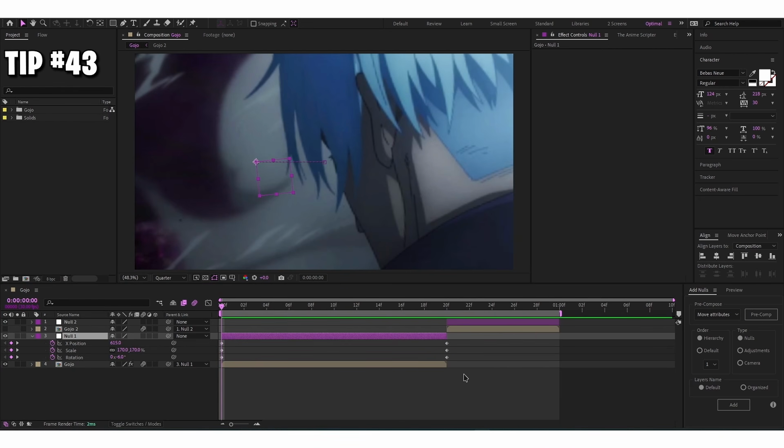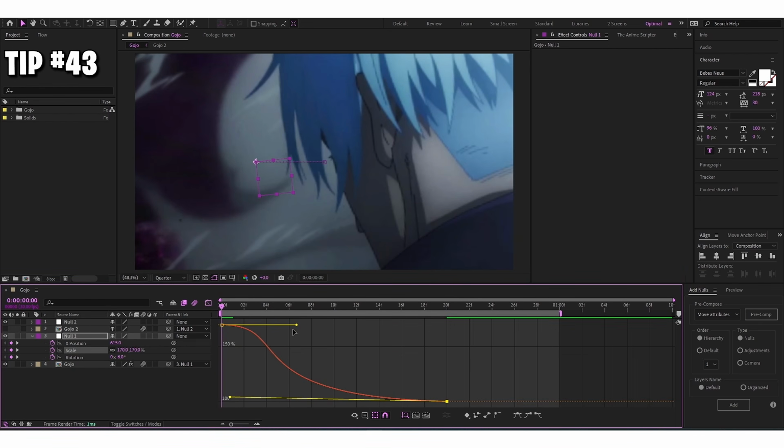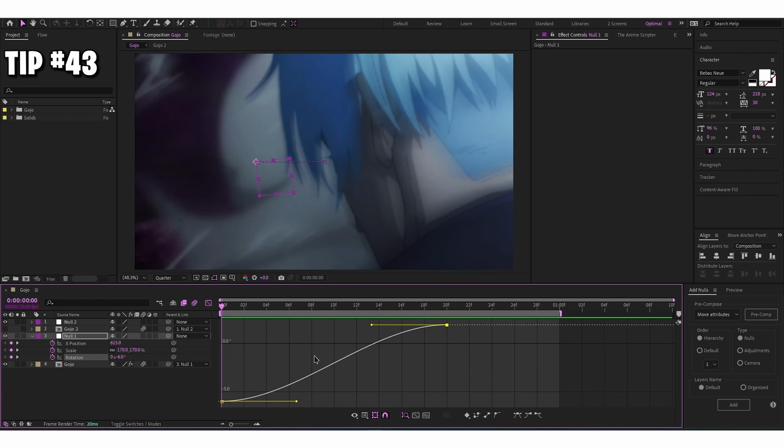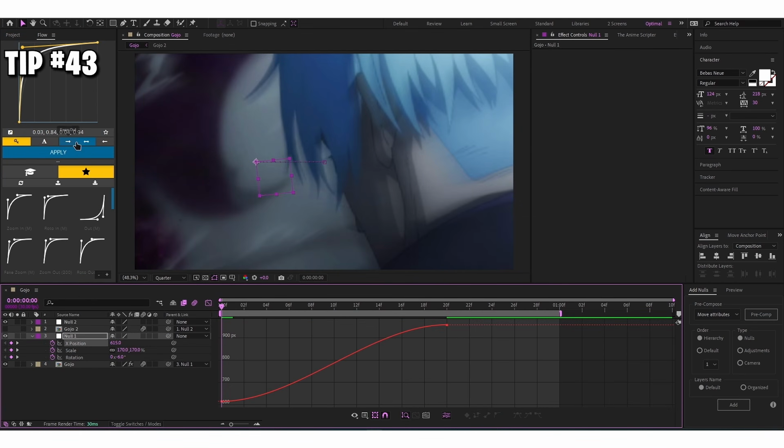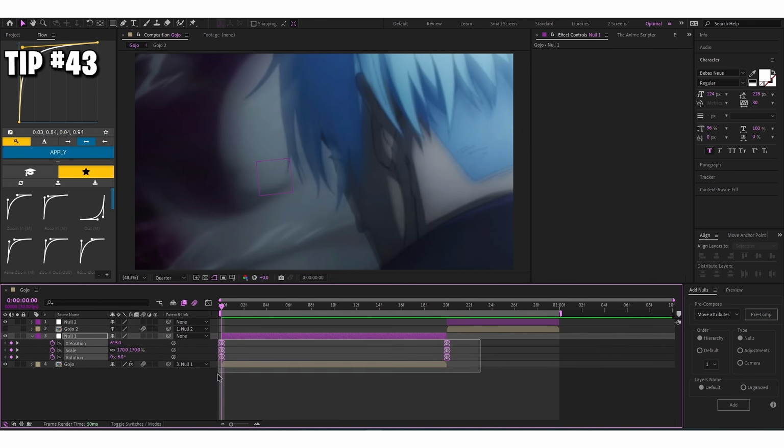Tip number 43. Now this is another tool that will save you hours of editing. Let's say I just made the graph for my scale. Instead of going manually and reapplying it to all of the other properties, what I can do is copy it using Flow and applying it to the rest of the properties. And just like that, it took seconds to graph all of my transitions.